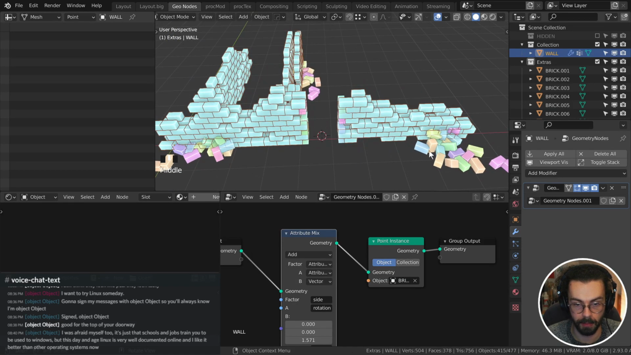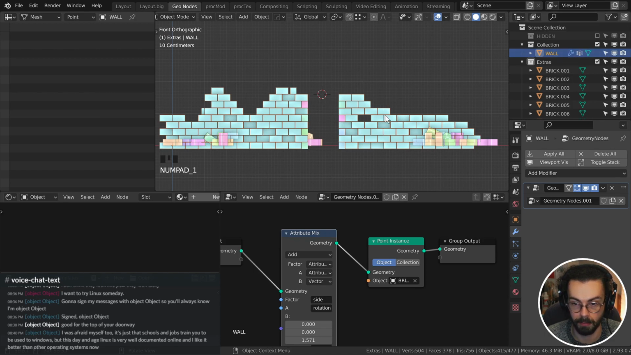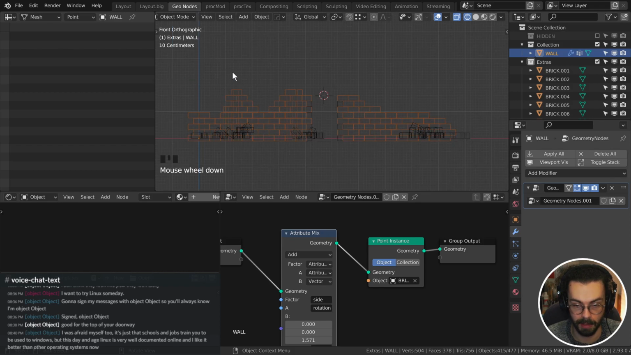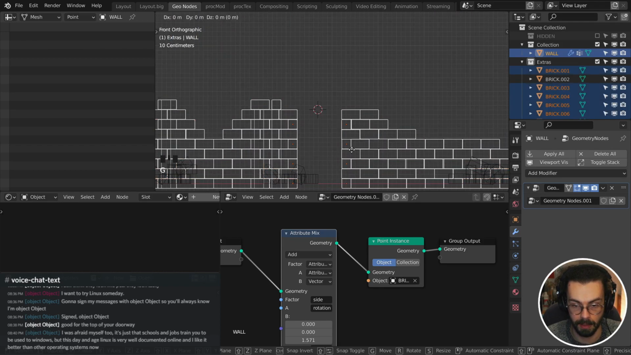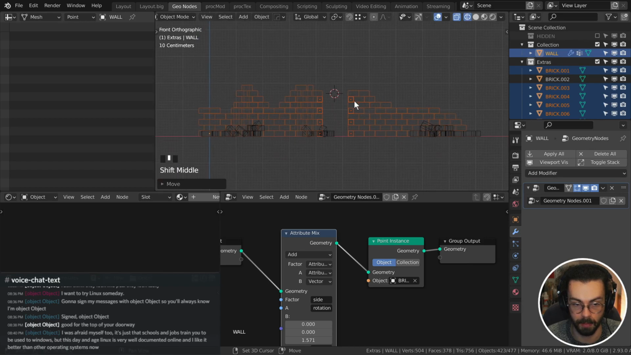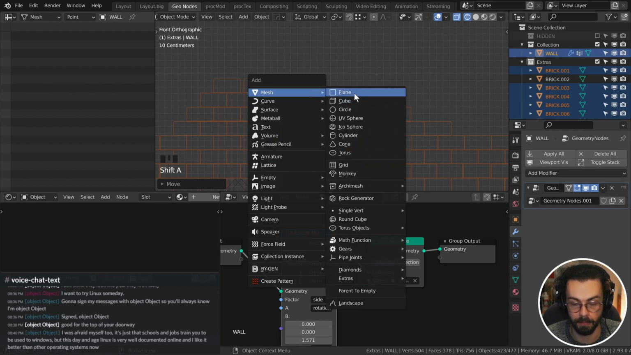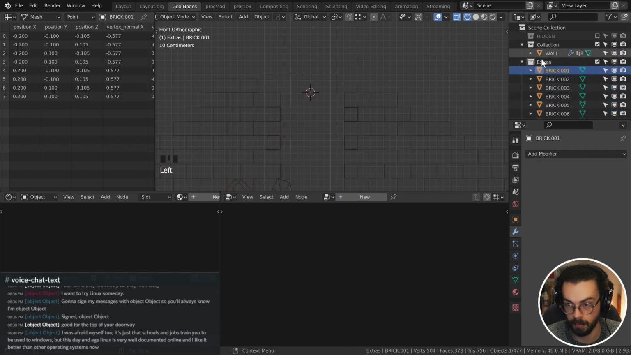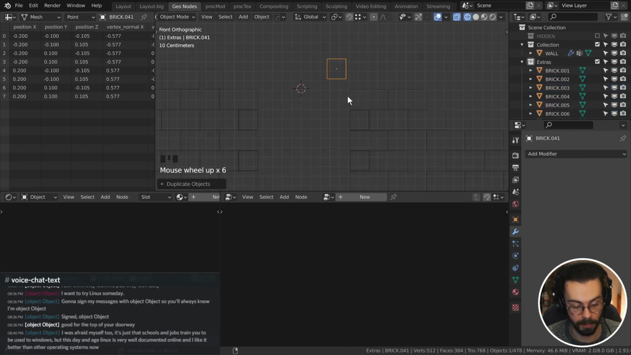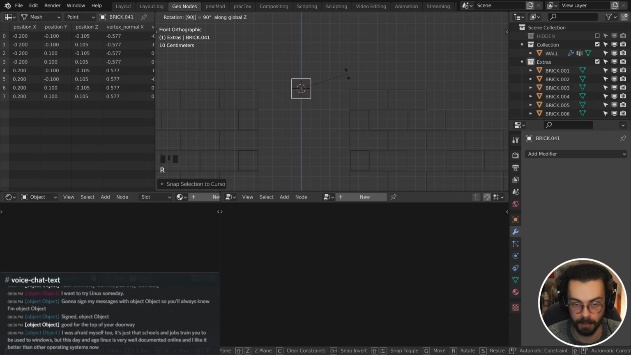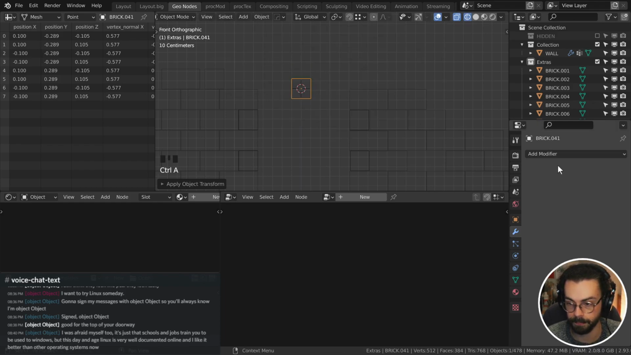Right, so we've got our loose bricks around and we have our main wall object. So I'm just going to select and move up just because it's slightly below the z equals 0 plane. Now we want to add our archway. So for this I'm going to use an array, and for that I want another brick, and I'm going to Alt R to clear rotation, and then Shift S, selection to cursor. I'm going to rotate it 90 and apply rotation.